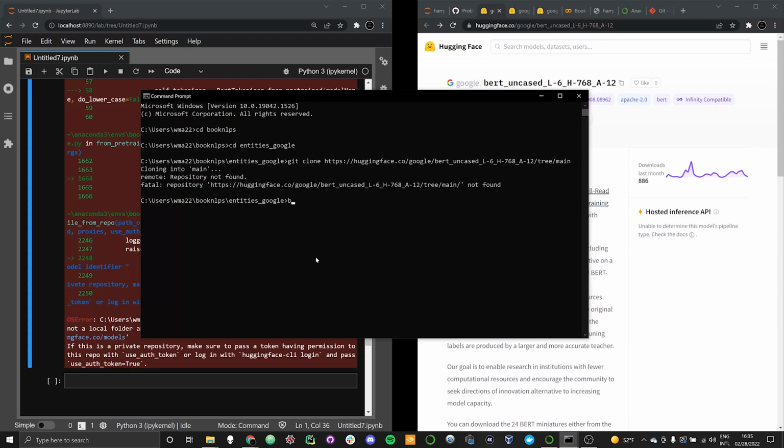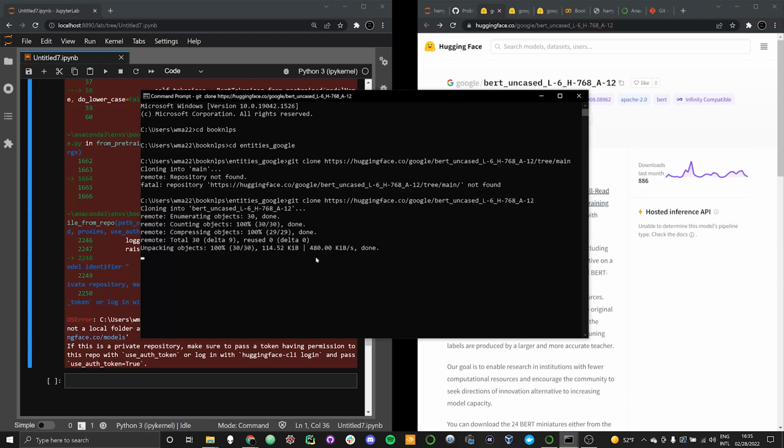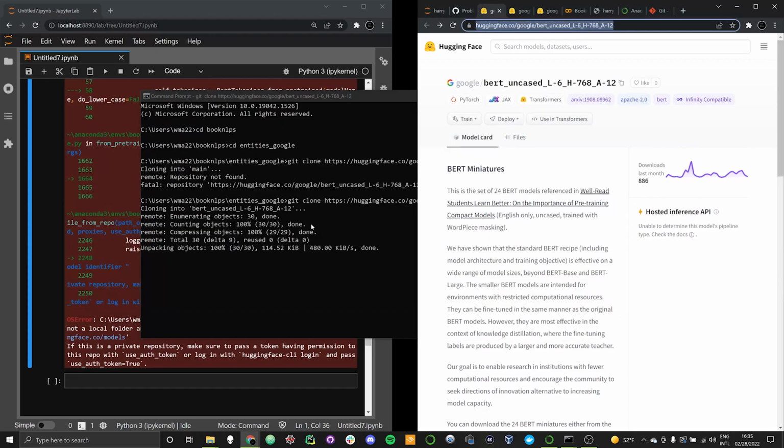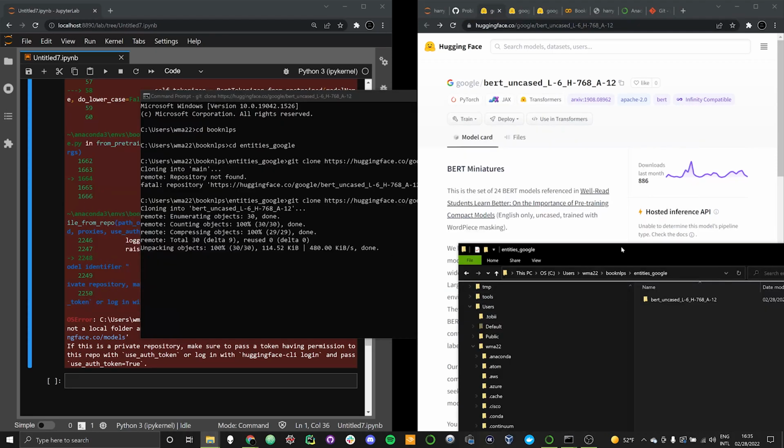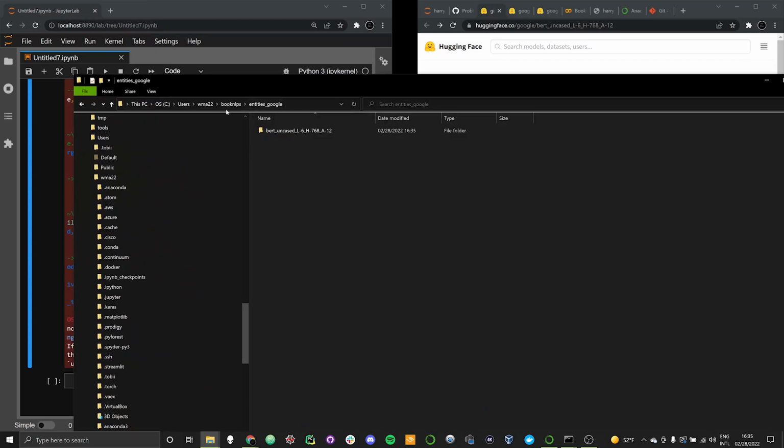If we go to again git clone and we paste in that link, and again I'll make sure the link is correct in the description down below, you'll notice that it's going through and grabbing all of the data off of that Git repository. If we open up Entities Google now, you'll see that the repo is in fact being populated within that directory.